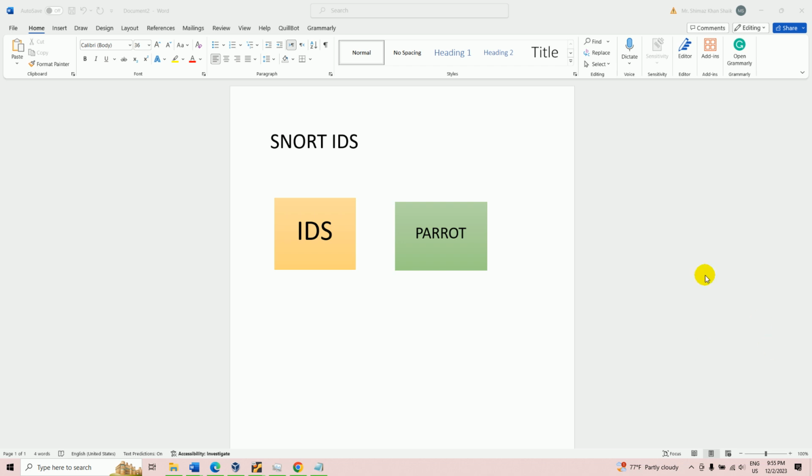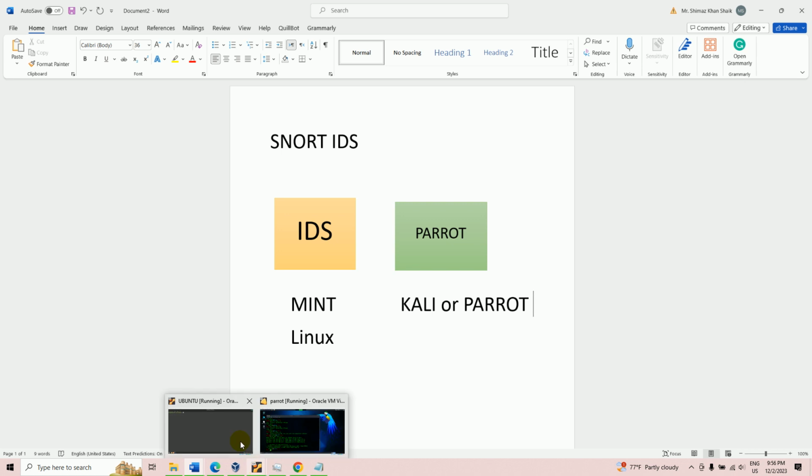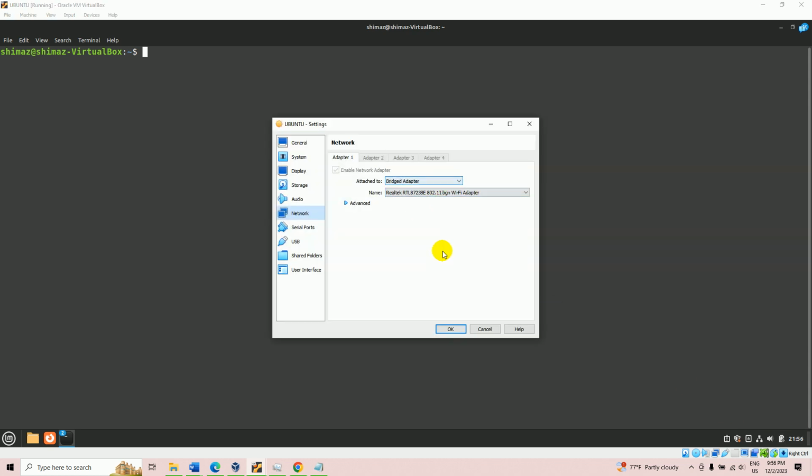So we need two systems. One is to install the intrusion detection system. I prefer Mint Linux, and another system can be Kali or parrot, and you can configure them in the Oracle VirtualBox and put them in the bridged or NAT network.